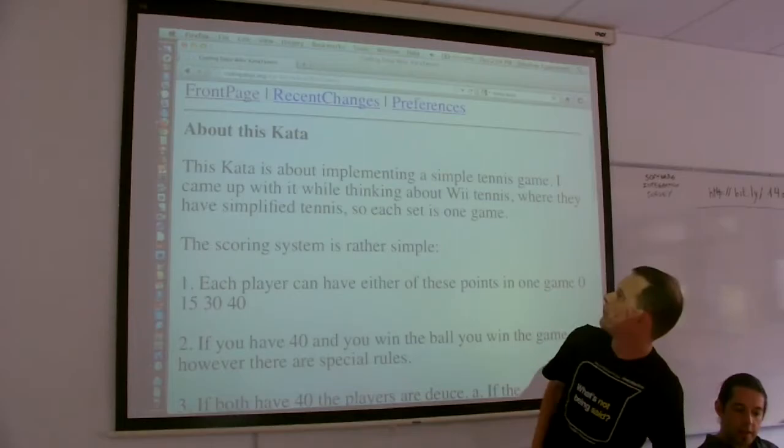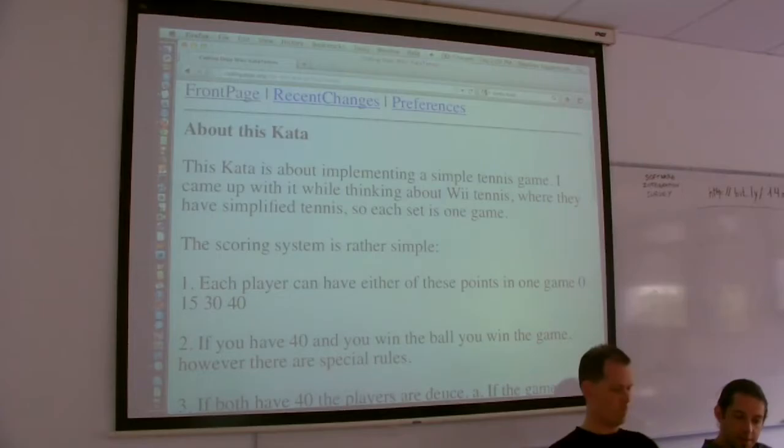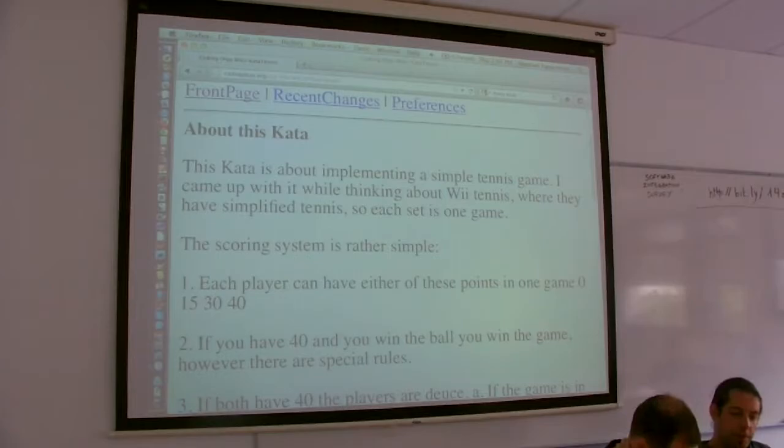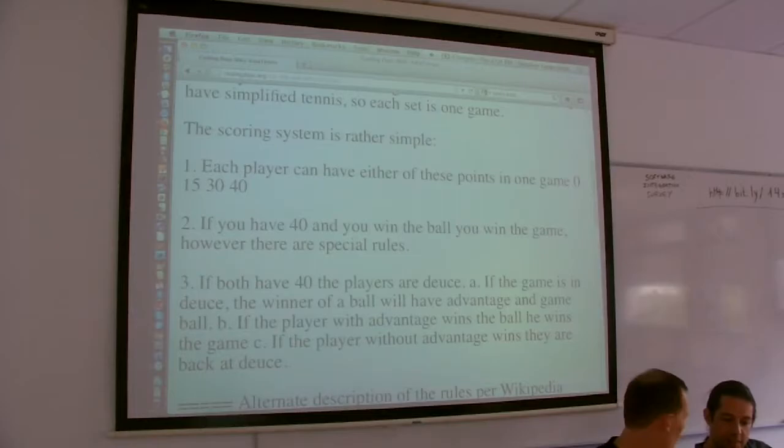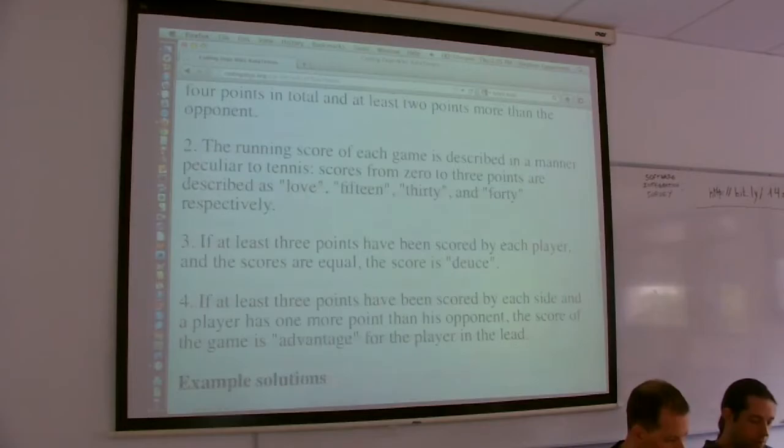Wow. So, it's a simple tennis. The scoring system, each player can add one of his points: 0, 15, 30, 40. If you have 40 and you win the ball, there are special rules. And blah blah blah. Everybody knows tennis? Yeah. Okay, cool. That's just about the rules. So we want to have some players, some wins the ball, and we want to know their score. That's all. Cool. And so you type? Yes. We start typing for 10 minutes. So let's start.